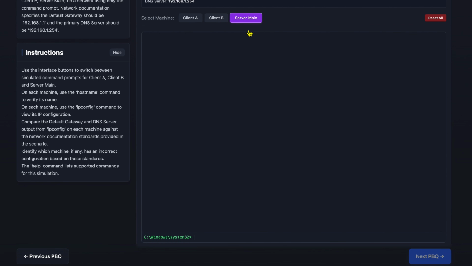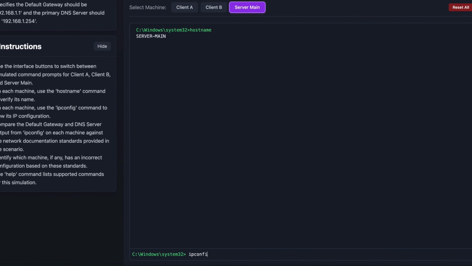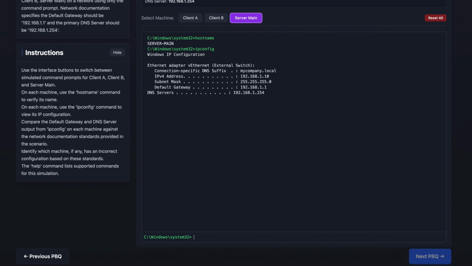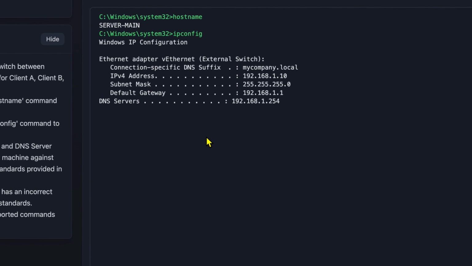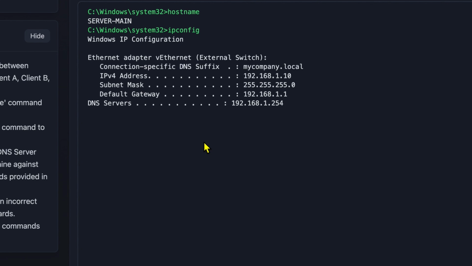Click the server main button. Prompt changes to the c:\Windows\system32 prompt. Type hostname, enter. Output, server-main. Correct. Now ipconfig. Enter. We see its IP, correct subnet mask. Default gateway 192.168.1.1. That matches. And DNS servers show 192.168.1.254. That also matches the standard.